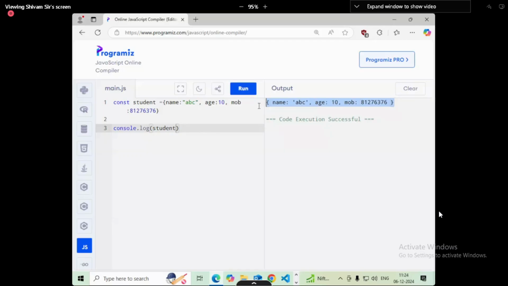What if I want some particular detail? Let's say I just want to check the age. So I will write student dot age, and it is returning 10. Now, what if I am checking the type of student? It should return object, right? Type of student means it is an object. What if I'm trying to check the type of student dot name? Now, what is it supposed to return? String. Name is a string, right?